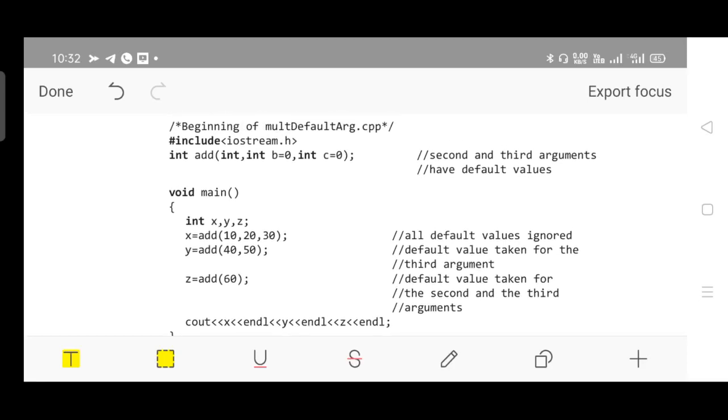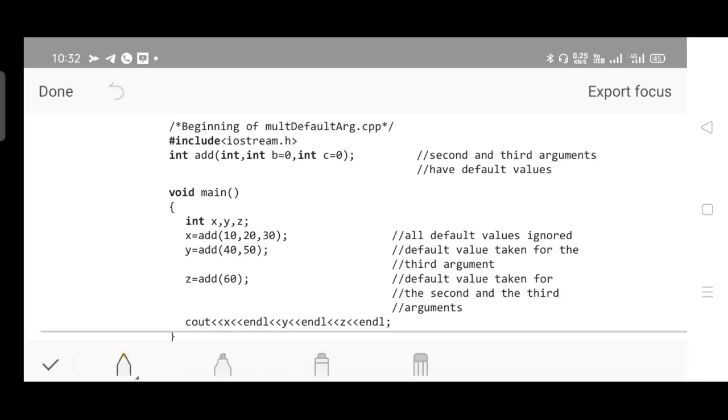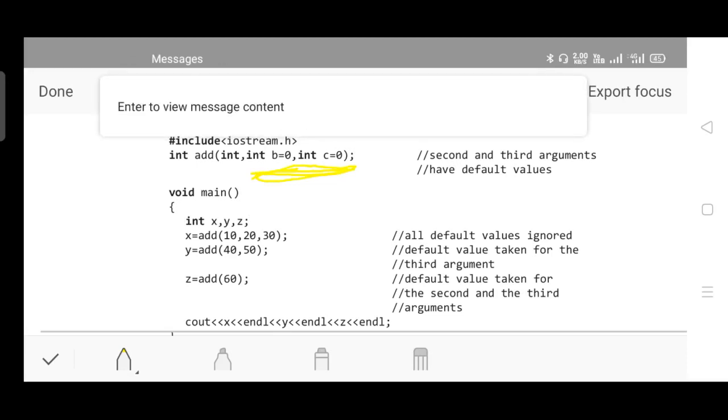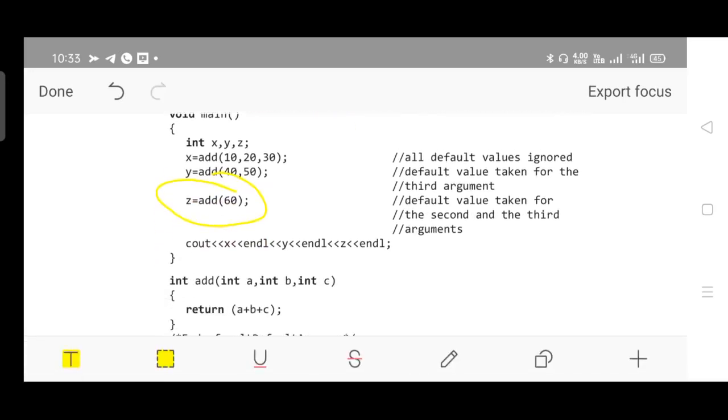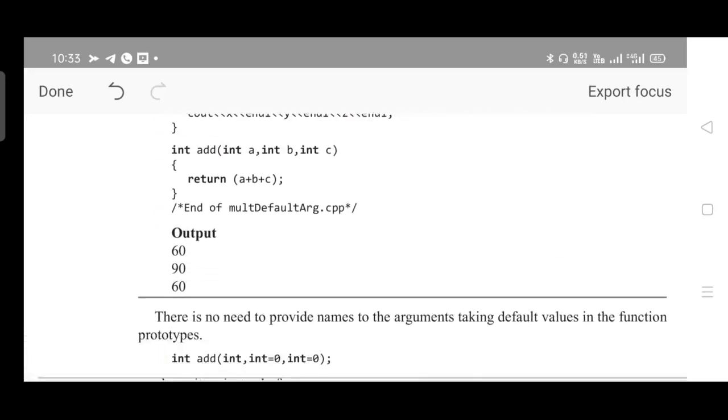Another example is given here. As I told you just now, if you want to set defaults for two parameters, then you have to provide default values for both, like int b equal to 0, int c equal to 0. In that case, say z equal to add of 60, it computes 60 plus 0 plus 0 and 60 will be provided. Please note down both programs.